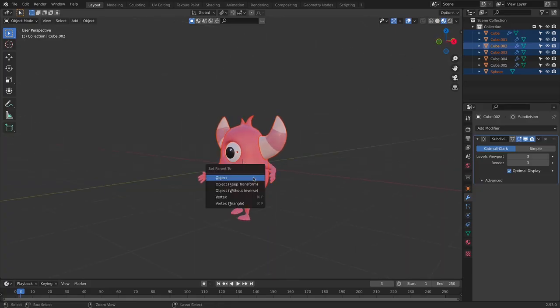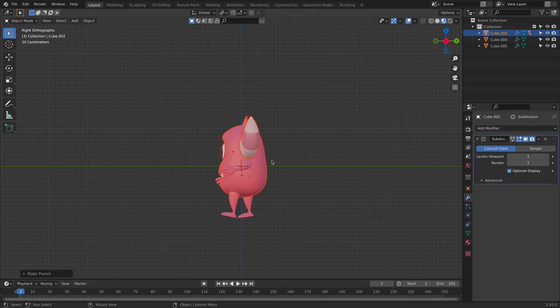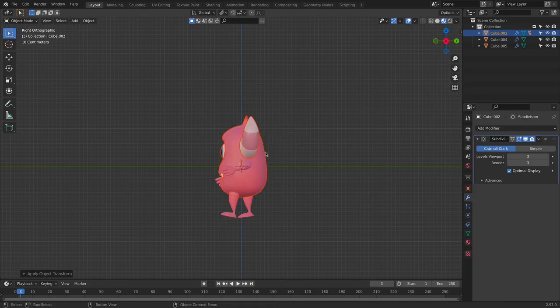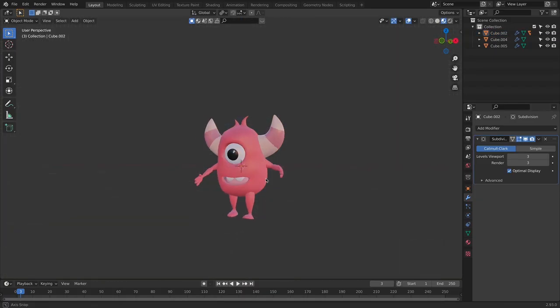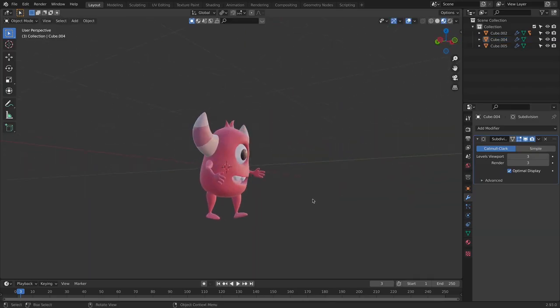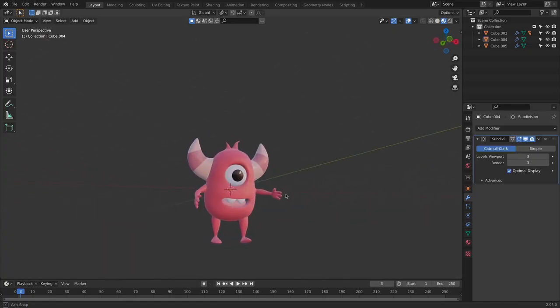and I will press Ctrl P and set parent to object. Right now I can move the character, but first of all I will press Ctrl A and set all transforms to this one, to the center. And now he looks as if he is reaching for something. I will move the legs on the Y-axis. And voila, here he is.